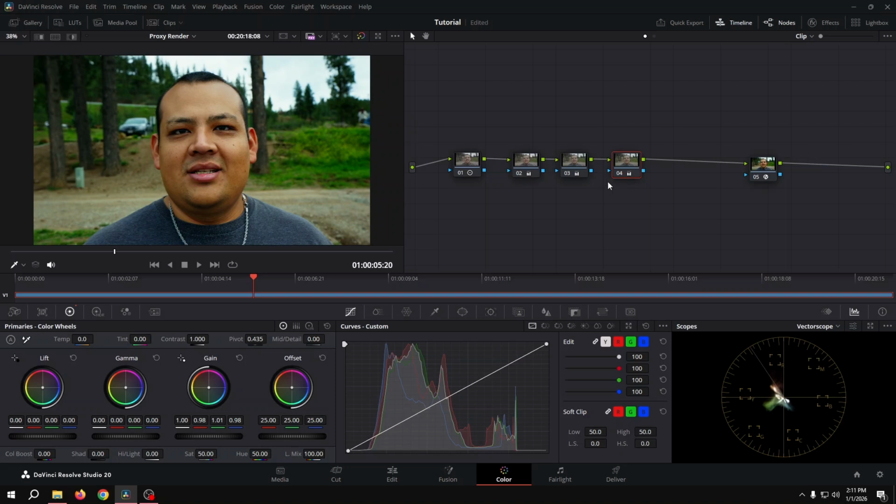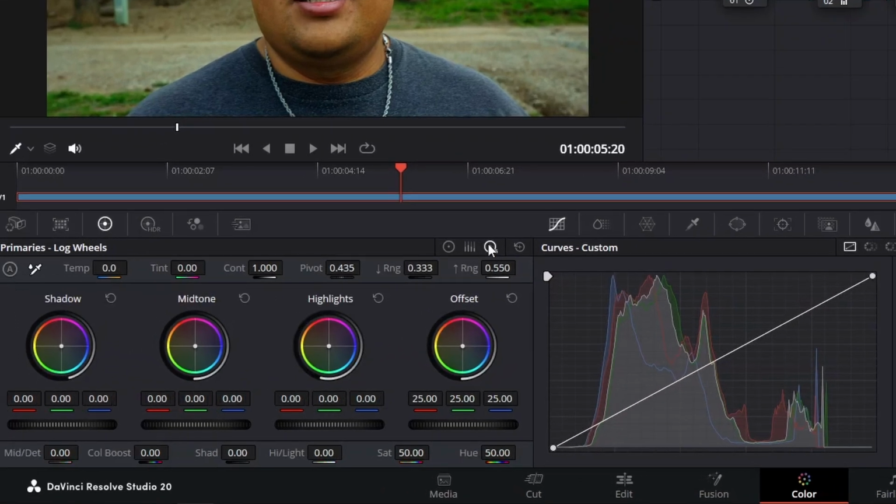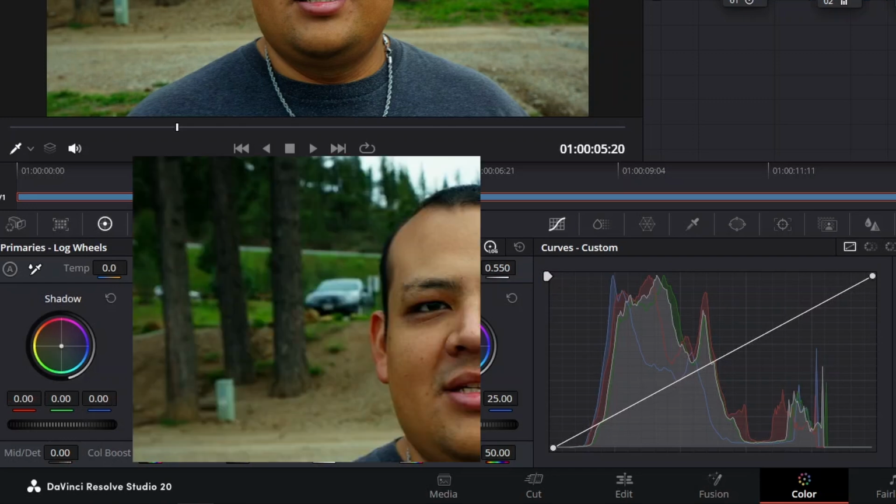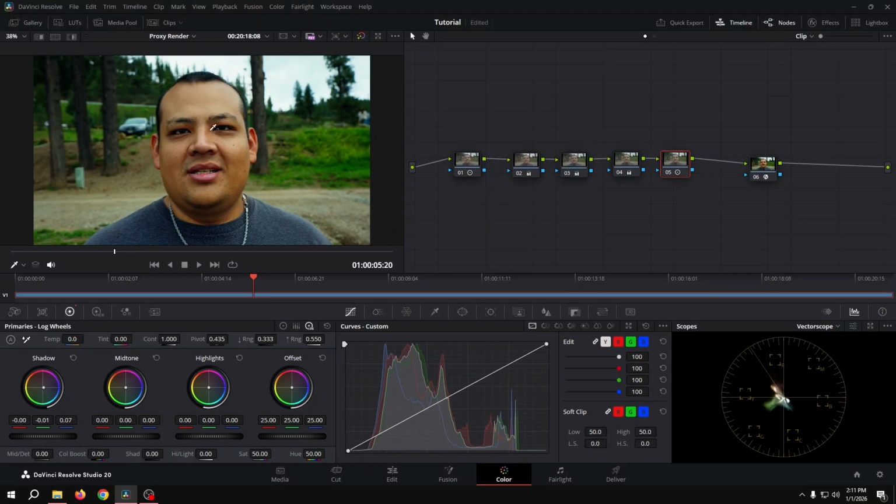And then once you have that set up, now we're going to add another node by pressing Alt-S, and we're going to add a little bit of subtle split toning in the shadows. And I'm going to show you guys where to go. So you're going to go down here to log wheels, and you're going to go to shadow. And what you're going to do is push this a little bit towards the blues. And you could see right here, it is adding a little bit of blue. So I'm going to show you what it looks like before.